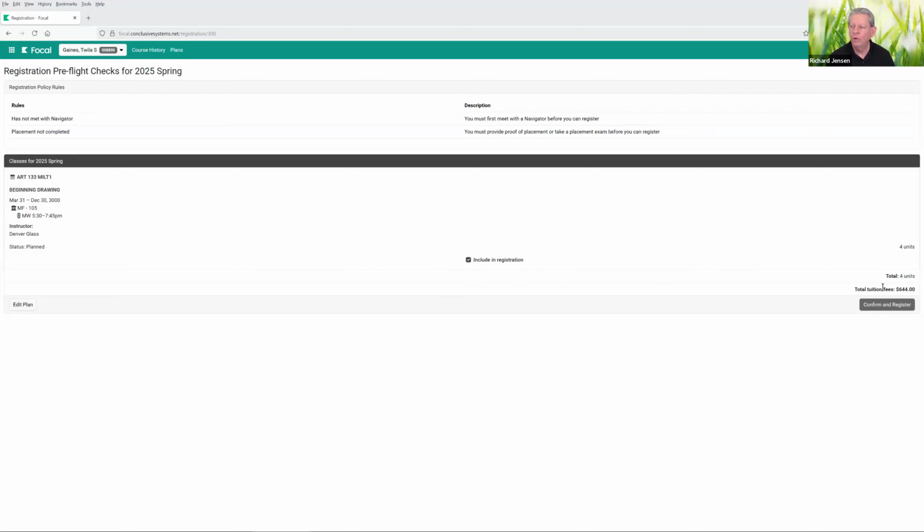So the student is able to clearly see exactly what the total of tuition and fees for this registration event across all the available classes in that registration event are going to tally up to. So the student knows when I confirm and register, that's what it's going to be for me. That's what's going to appear on my student ledger.